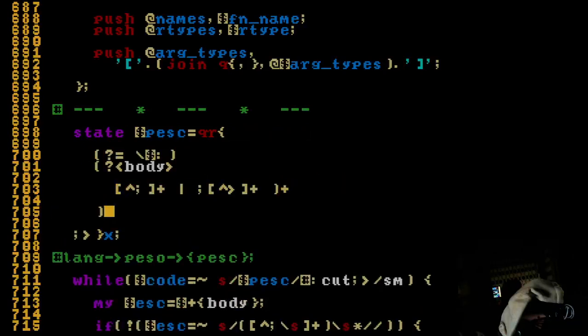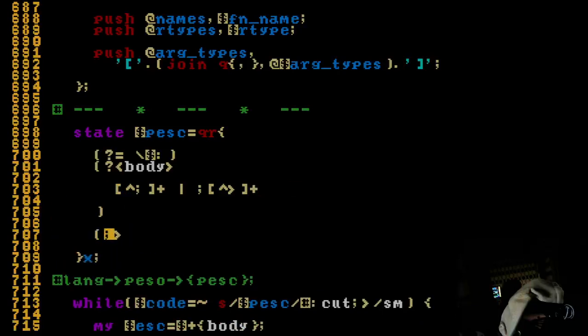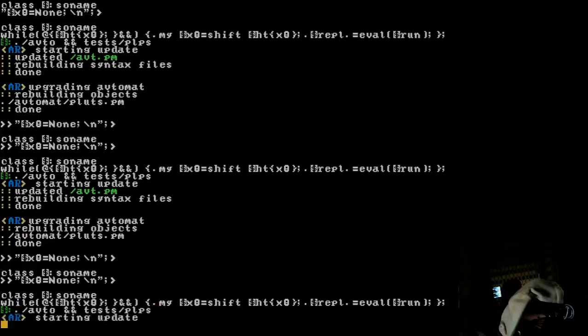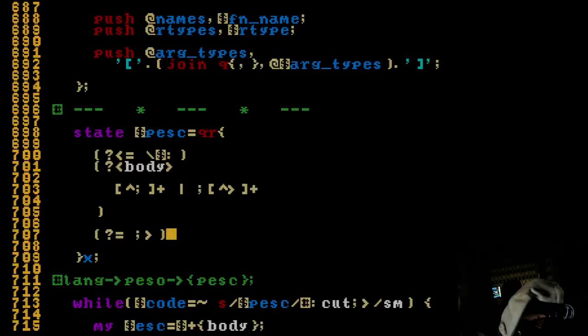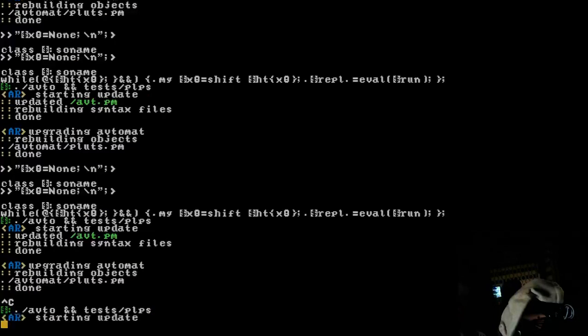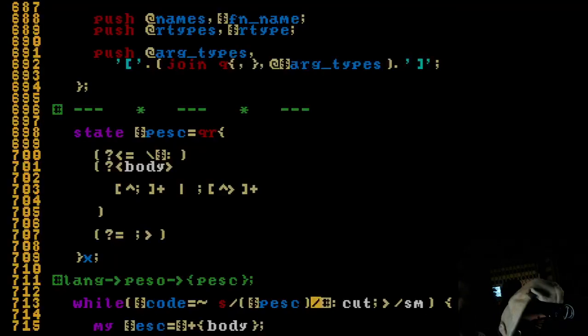The other way around. This one is look ahead. This one is to look back. This one is to look ahead. Okay, so let's try that. And that doesn't work. All right, let's have to capture the whole thing. Okay. This. And that doesn't work. Okay.